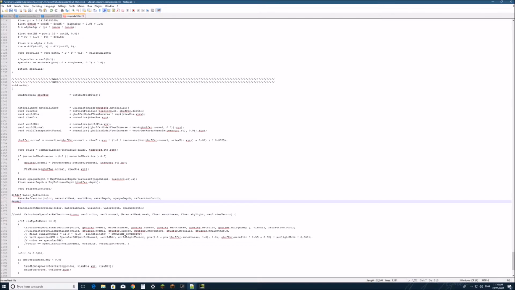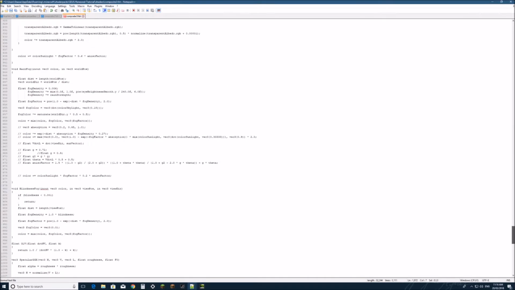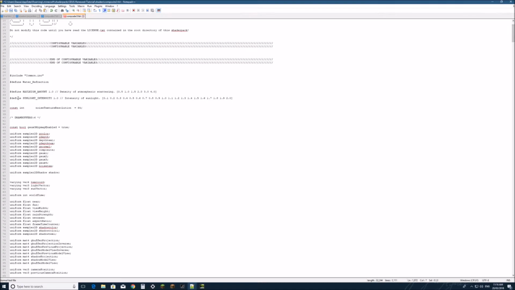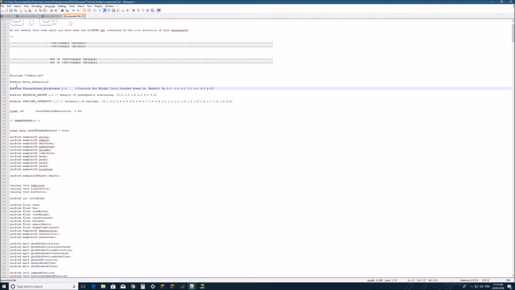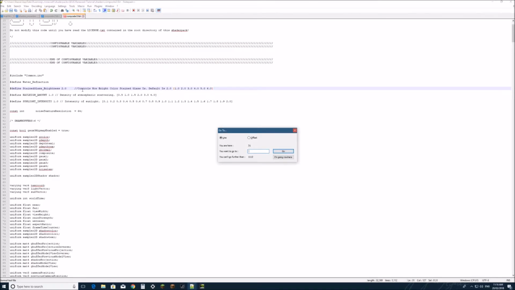Okay, next one will be, go to line 30 and we'll hit enter, and this will increase how bright the stained glass will appear. So lower numbers will make the stained glass appear darker, higher numbers will make it seem brighter. So with that we're going to go Control G, and we are going to come down to 908.